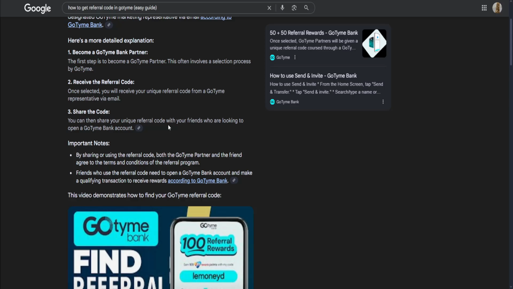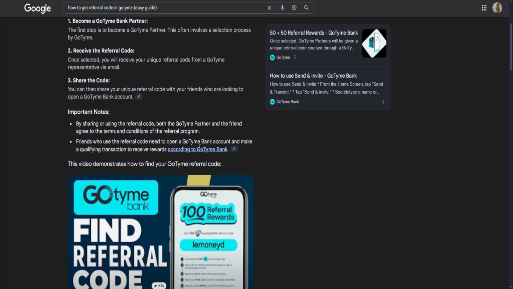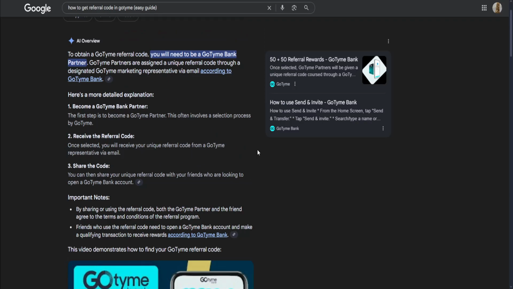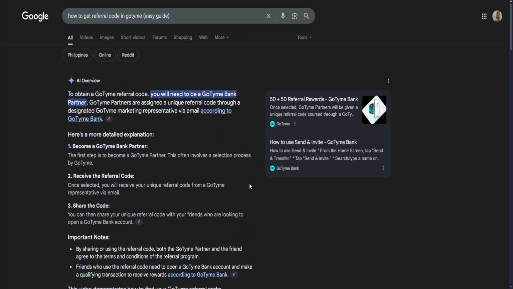And here are some important notes. By sharing or using the referral code, both the GoTyme partner and the friend agree to the terms and conditions of the referral program. And friends who use the referral code need to open a GoTyme bank account and make a qualifying transaction to receive the rewards from GoTyme Bank. And that's how you can basically get a referral code in GoTyme.